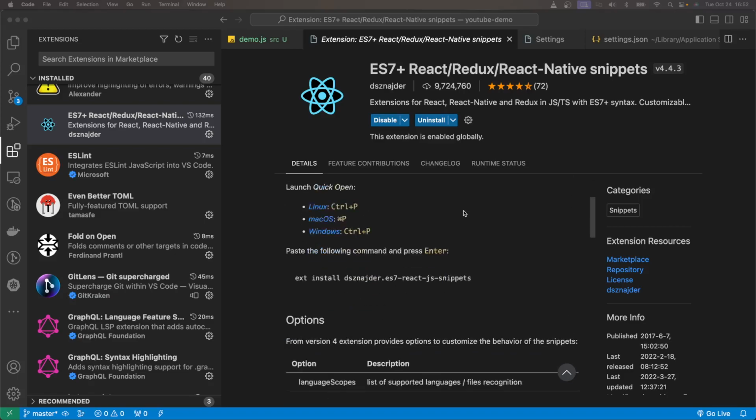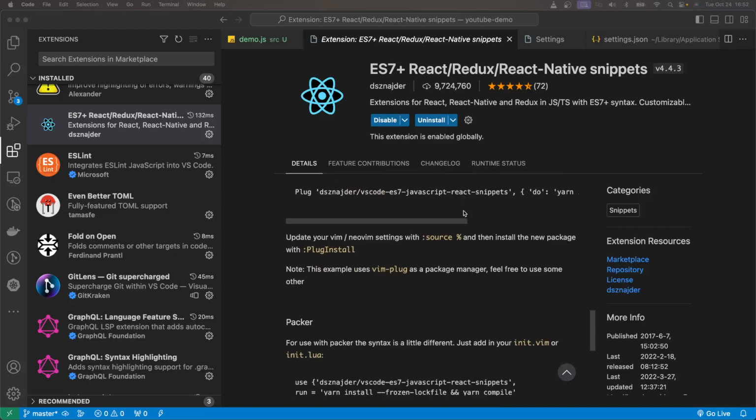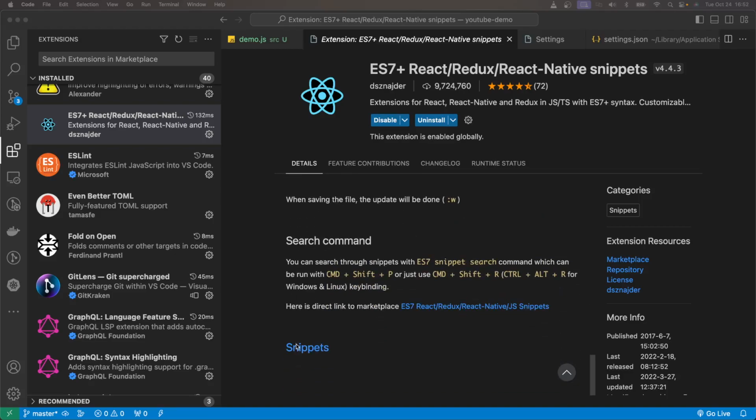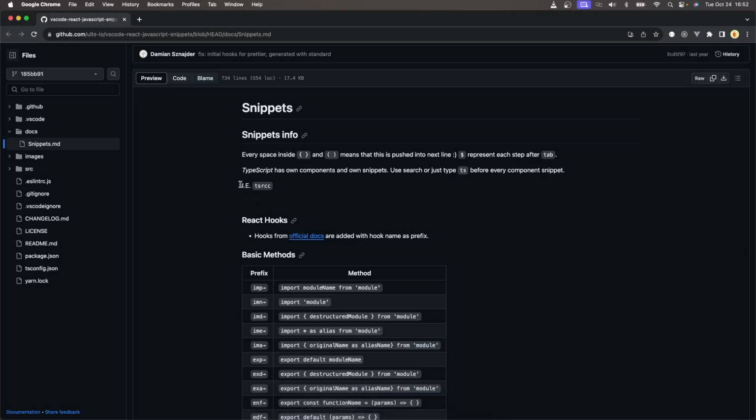Now, if you were to scroll down to the bottom of this documentation page, there is a hyperlink to the documentation for the shortcuts for the snippets. It's a link to this GitHub page here. I will include this link in the description.